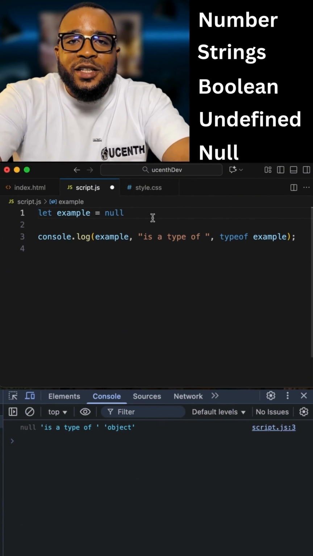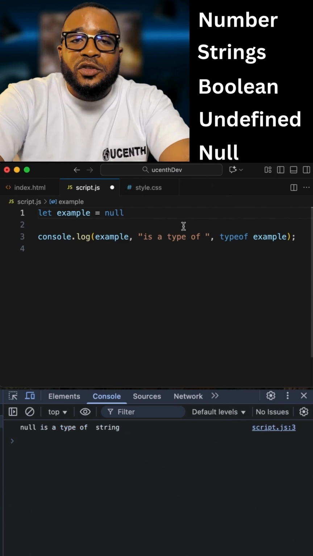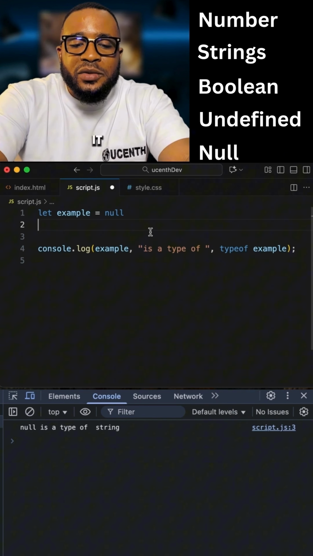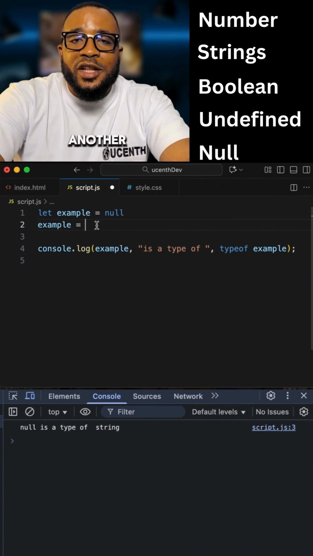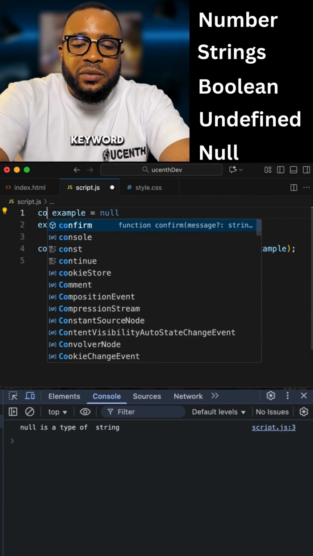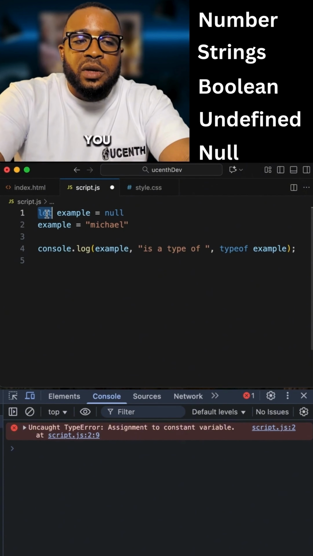Do you know you can convert one data type to a completely different data type? So we're going to come down here and reassign the value of this example. Make sure you don't start it with another let, to avoid throwing an error. Another thing you should have in mind is to make sure that you do not use const as your variable keyword. So for this to work, you have to use let.